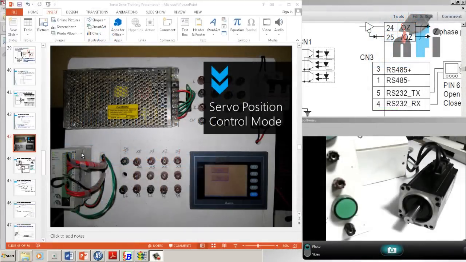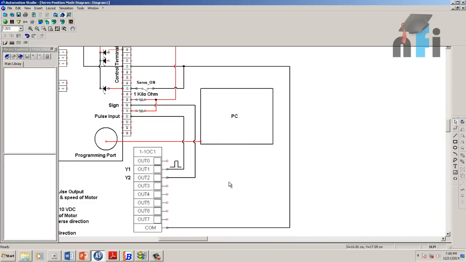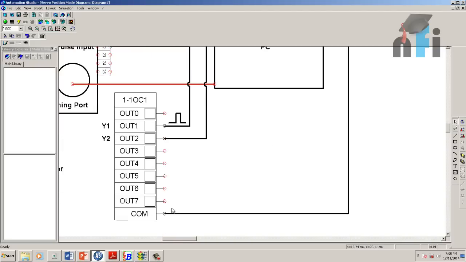Now let's program the PLC to control the servo motor. Before that, I want to explain one more point which I skipped in the last video. From the PLC, we have connected the outputs to pin number 22 and 20 for the pulse input and sign. There's one more thing we need to connect: the common of the PLC.